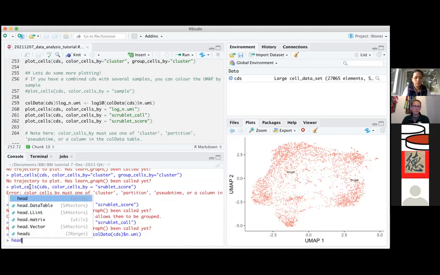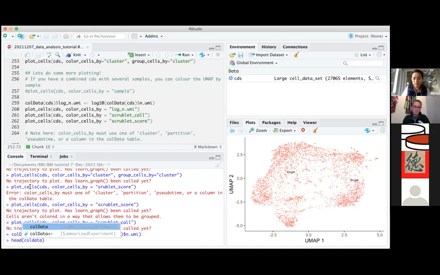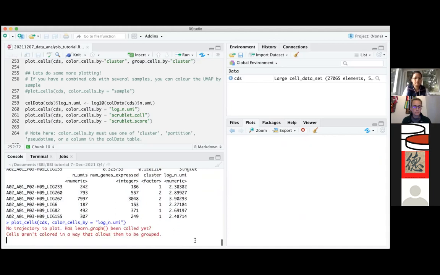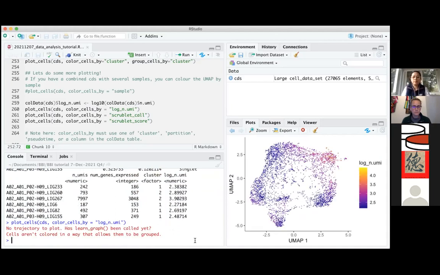So if I do head of the call data to see if that worked, I have a new column here, if you can see, that is log NUMI. And now I'm going to plot that. So I want to color that on my UMAP, so log underscore n.umi. Yeah, so there you go. It shows you the NUMI column, and it shows the UMI distribution across your UMAP.